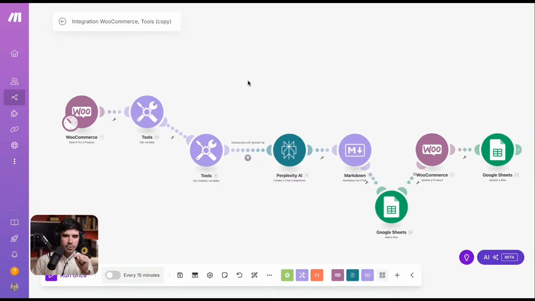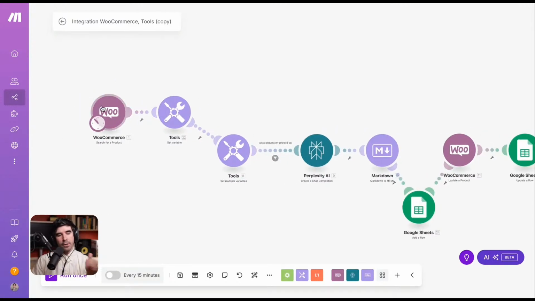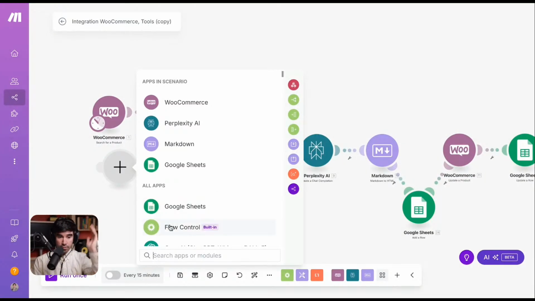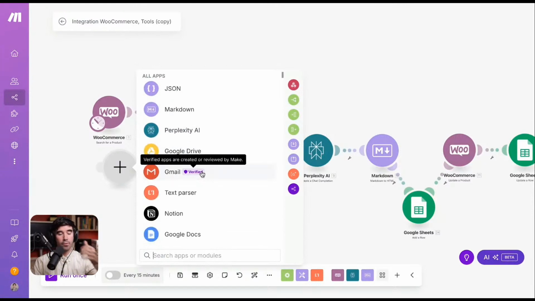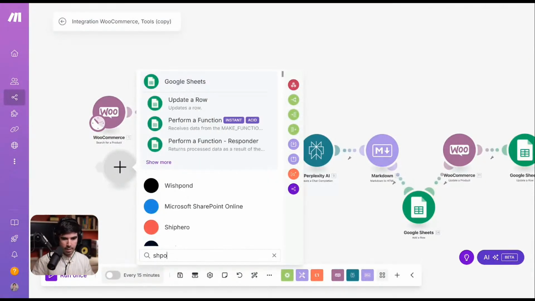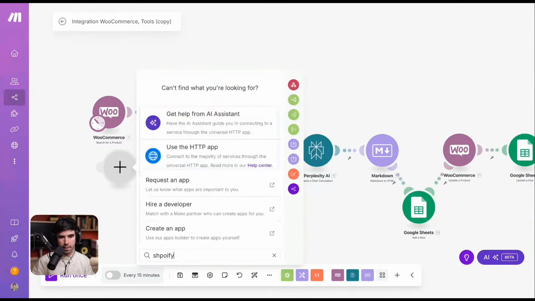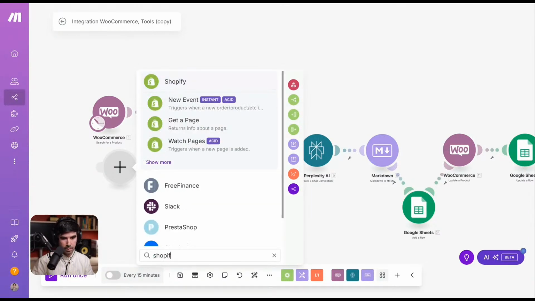So how does this work? Well, the first step here is called WooCommerce. And to add something here to the board, you could just do add a module and then click it and you can search for anything, right? You could do Google Sheets, Airtable, webhooks, whatever. So even if there's no integration for your particular shop, right? So here, maybe I do Shopify. Oh, there it is, Shopify.